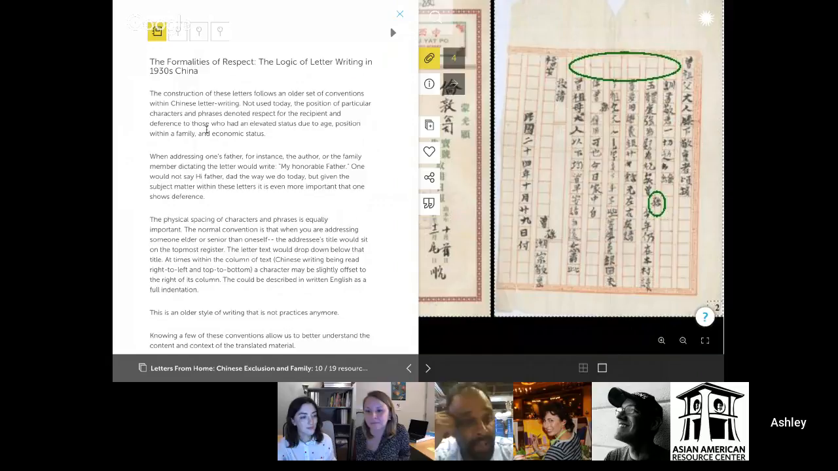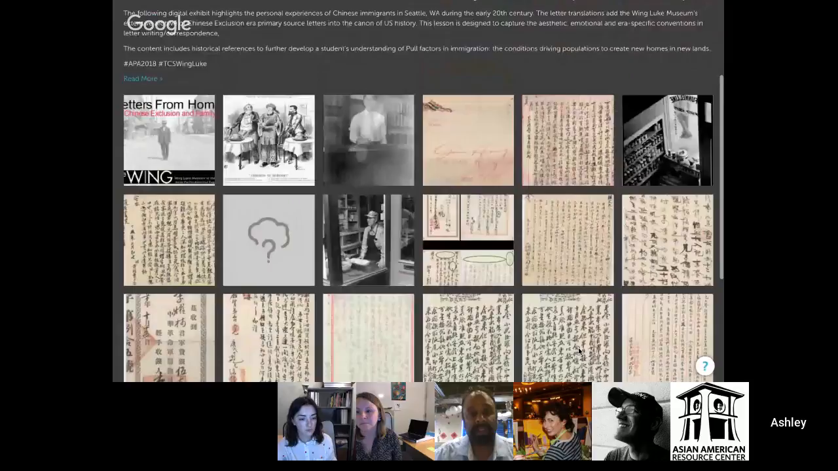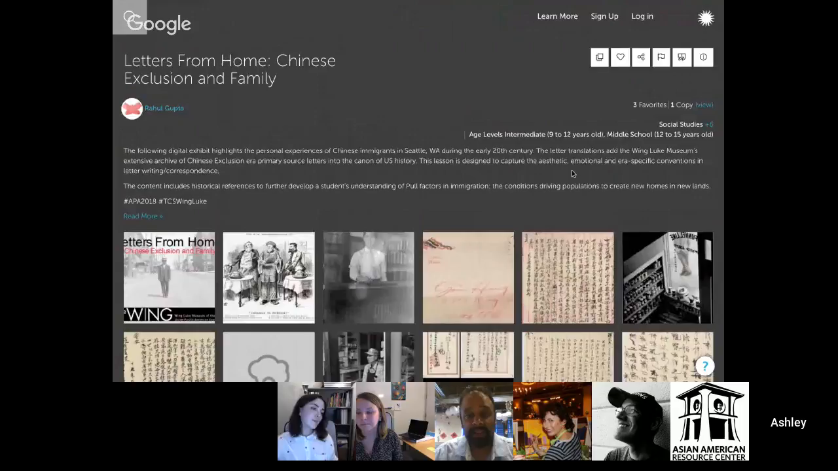But going back to the general collection, the way I would recommend using this collection is how you would use any letter within American history. These are, at least in our museum's understanding, not foreign letters. These are American letters. These are letters being written to Americans whose job within their families was to support families living in a situation that was, for the most part, untenable.